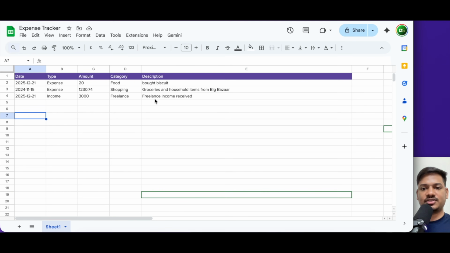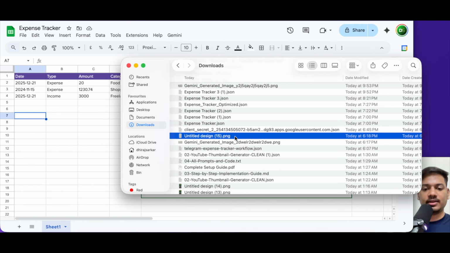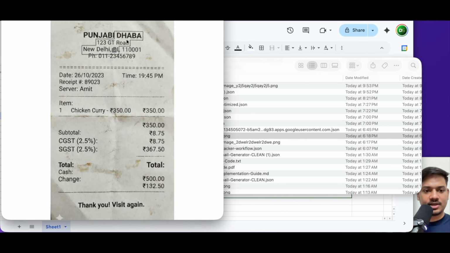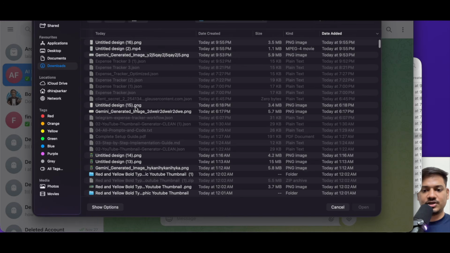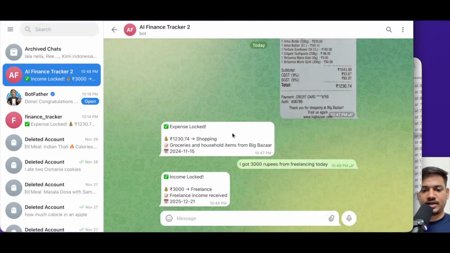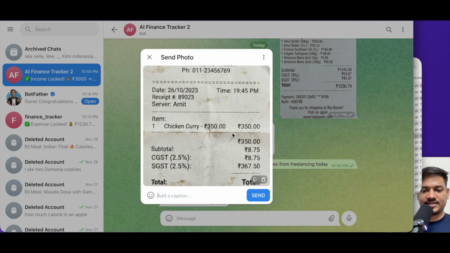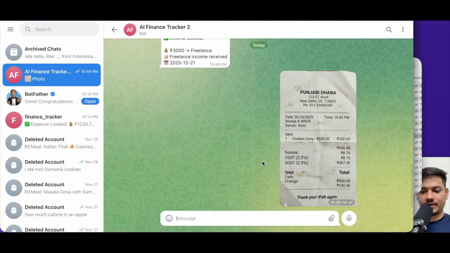Okay, so now let us try a different example. I have got another receipt here. So this is the receipt. You can see this is from Punjabi Dhaba. The amount was 367.50. So this time I'll upload this and let us see how this goes. I'll come here in Telegram. I'll just open this file. I'll click on enter, and now I'll click on send, and now let us wait for the result.